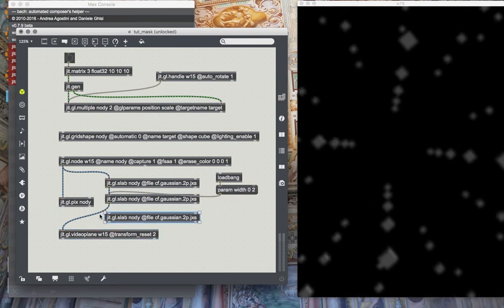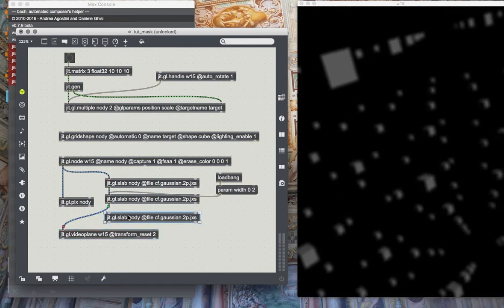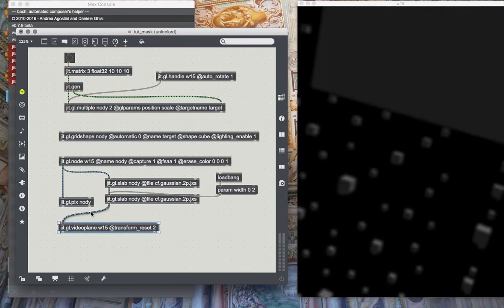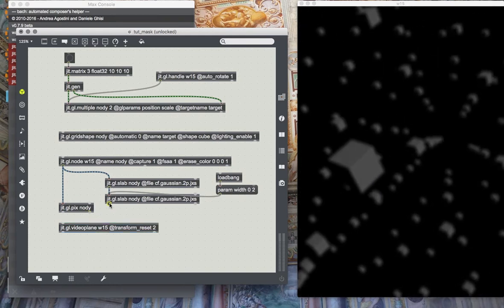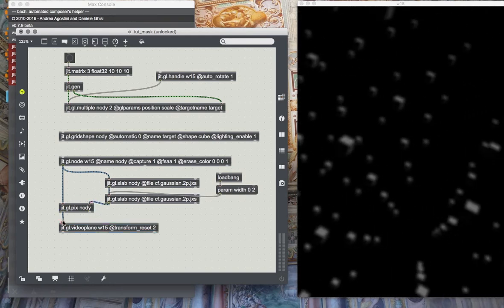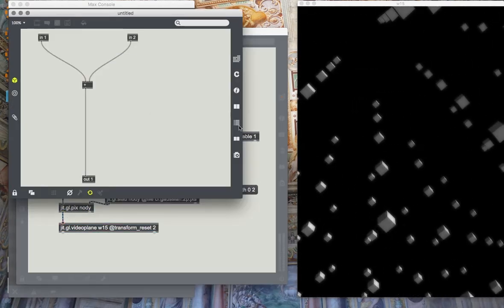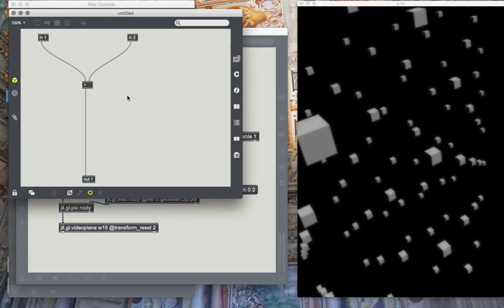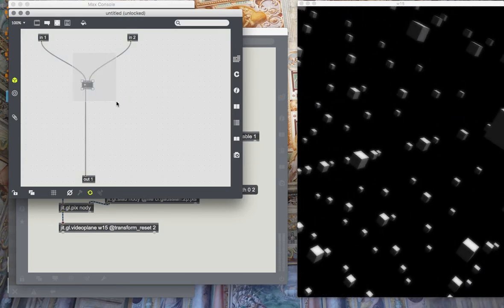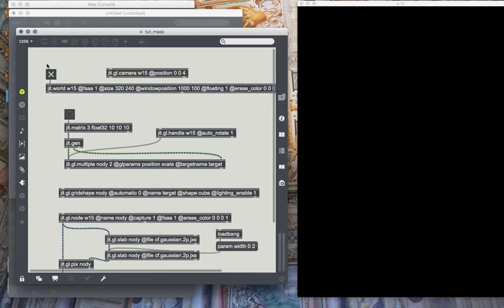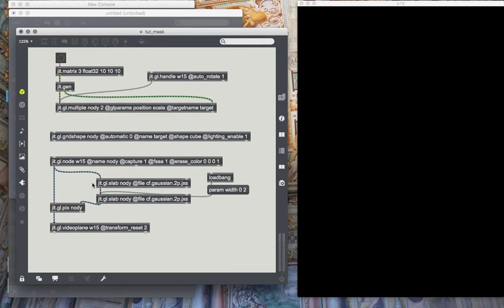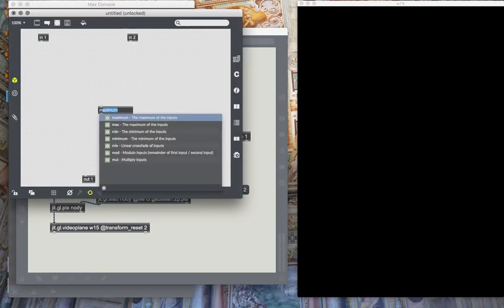There is nothing that prevents you from using more jit.gl.slab, but I think 2 is quite okay for this simple showing purpose. So let's connect this here and let's connect this here. And now you have some kind of bloom effect, not really, it's just summing the two textures. This is not what we want. What we want is to mix them.